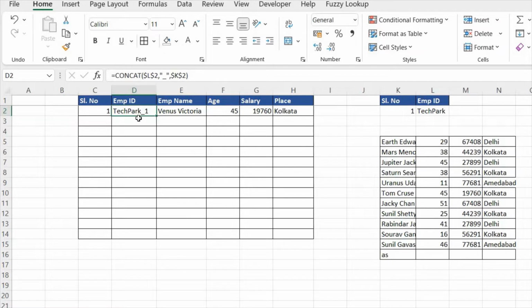Right now, suppose I want to write any name, for Earth Edward, if I copy and paste it over here, it will automatically create the employee ID. To do that, I'll put a formula. First let me create it for the serial number. In this case, it will create the serial number automatically.